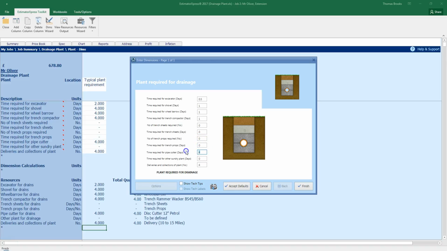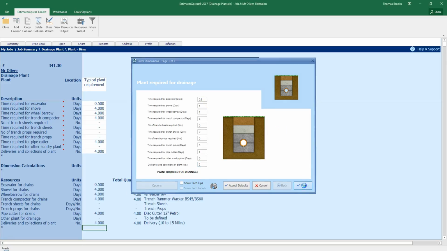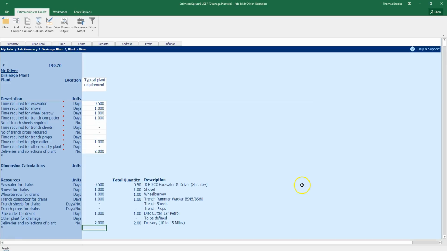Time required for pipe cutter will be a single day again. The time required for other sundry plant is going to be left at 0, and deliveries and collection I'm going to set to 2. Once I'm done adjusting the time requirements for the plant I need, bearing in mind that you may only have half a day for the excavator there, you'll already have the excavator on site from the point you've done your foundations and footings, so we're just basically extending its rental time or running time on site if you already own it. Click Finish, and that has now applied those calculations.